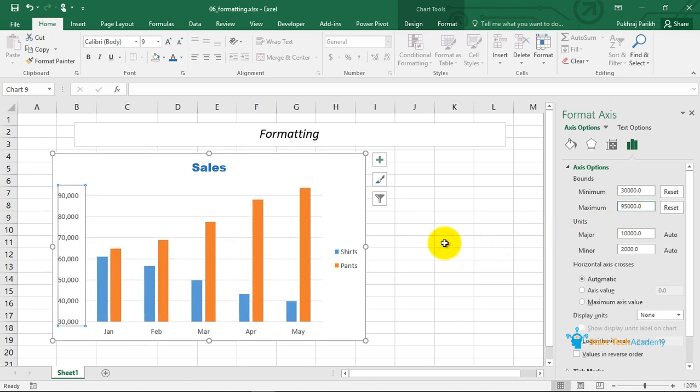So you can see that this graph looks a little bit zoomed in because we have removed the bottom 30,000 part of this chart and only this top part, which is showing the variation, is now zoomed in.